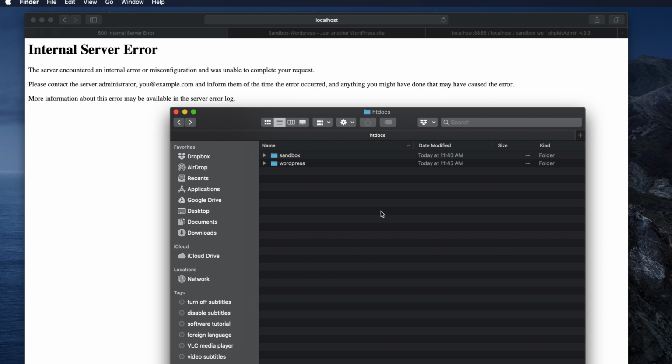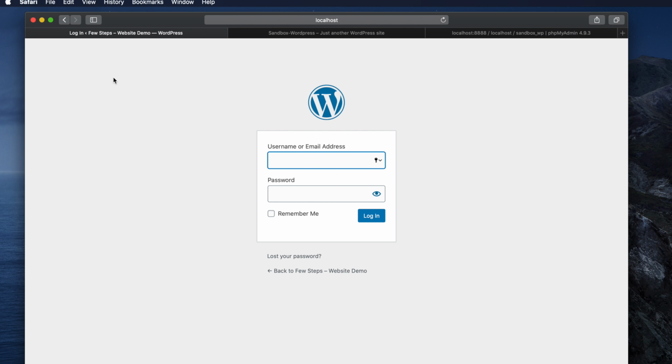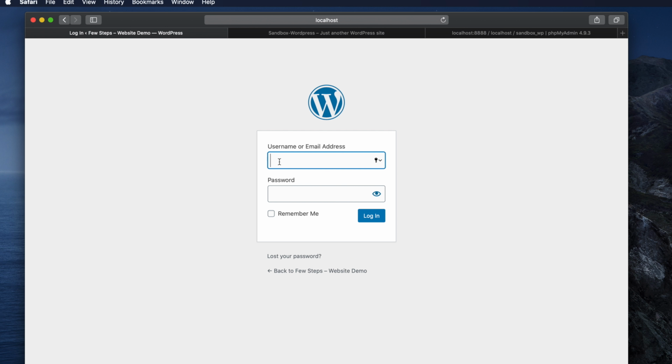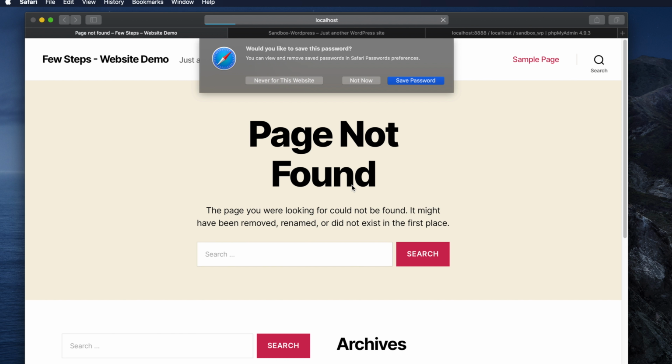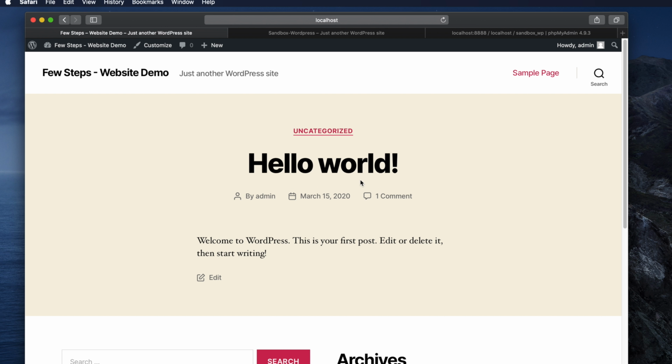And if you go back, you will see there are two folders, sandbox and WordPress. Come to the browser and refresh, and after refreshing you will see this type of thing. But here in the URL, we have to type WordPress, and it is asking for the username and password. Let me put the username and password and click on login. Once you click login, it will be on that page. So basically this is the new link page.